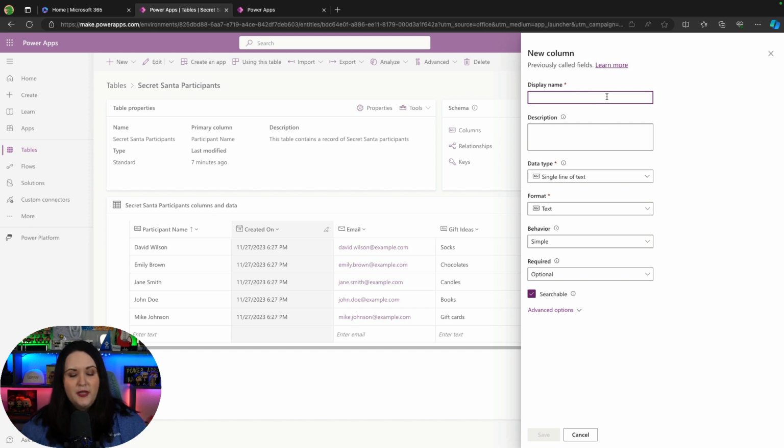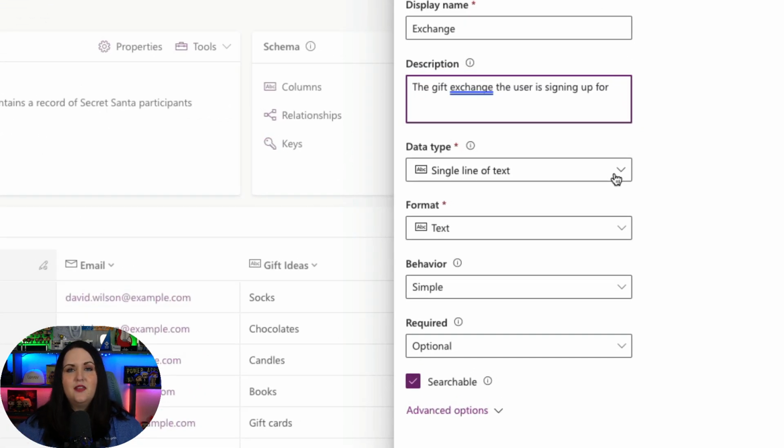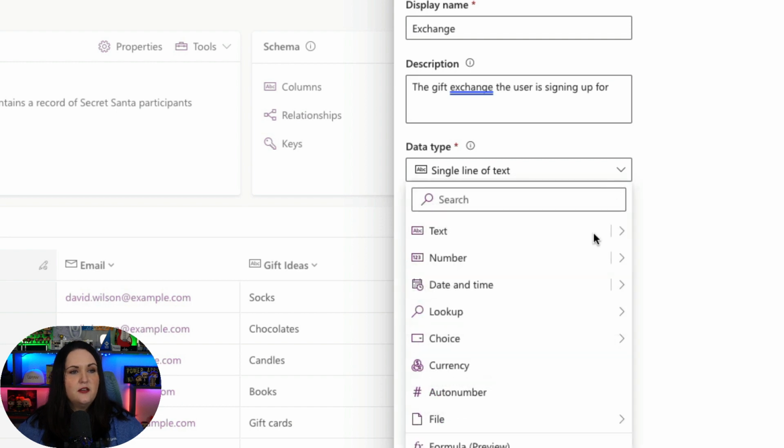So we can give our column a name. I'm going to say exchange. And now here's the key to making this a relationship with the exchange table. In the data type, we're going to select this dropdown, and we'll choose this option for lookup. And then you'll choose the other expanded option here for lookup.